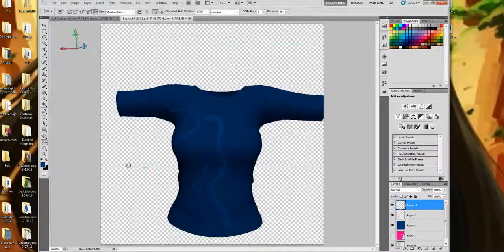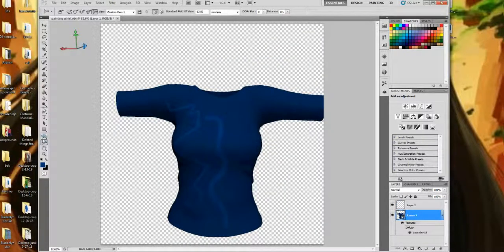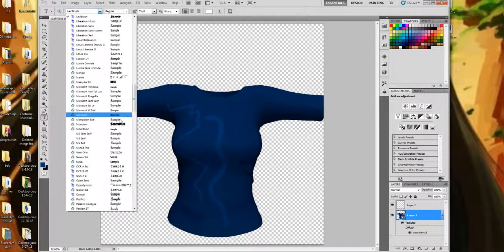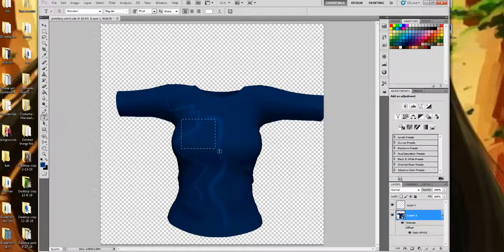Close it, say yes. And then we're going to go to our text block, and you can choose whatever font that you want. I like this one. And you can write in whatever you want, whatever color you want. Let's see. I don't know what to write on my shirt.